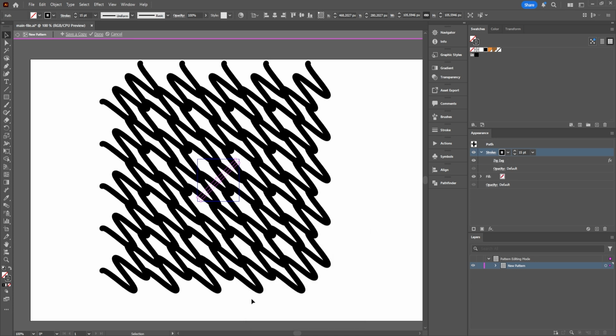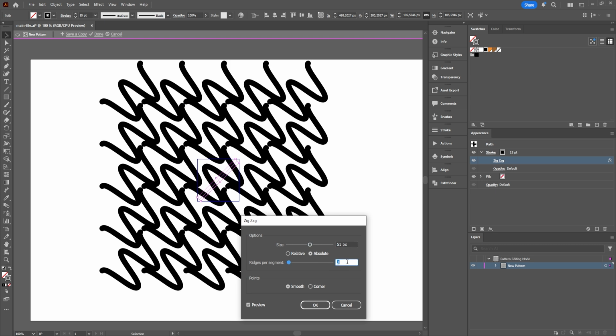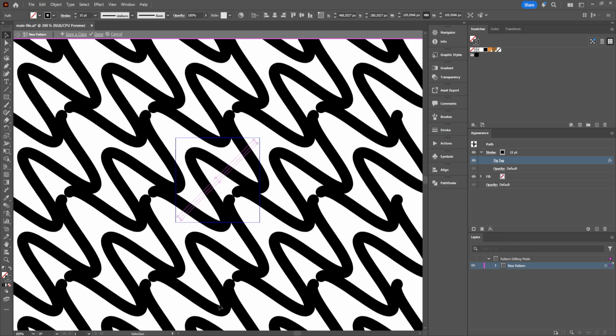I prefer the denser version here, but what if we need to create a loose knit look? From the Appearance tab, click on the small arrowhead icon and click on the zigzag effect once. Decrease the ridges. Now the knitted loops look looser, but it does not look like a seamless pattern anymore.